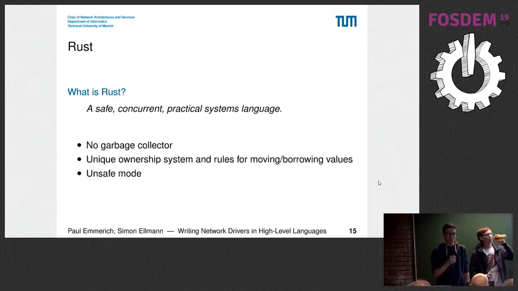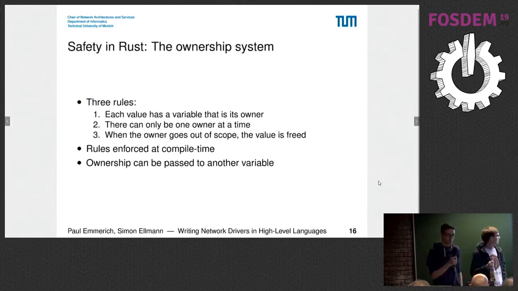It has no garbage collector, so there's less overhead for memory handling. It has a unique ownership system and some rules for borrowing ownership and moving values that enable Rust to accomplish its goal of memory safety, and an unsafe mode like Go and quite a few other languages. What is the ownership system?